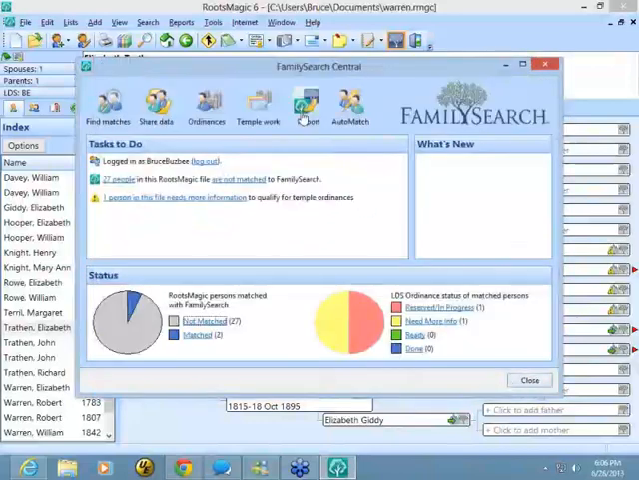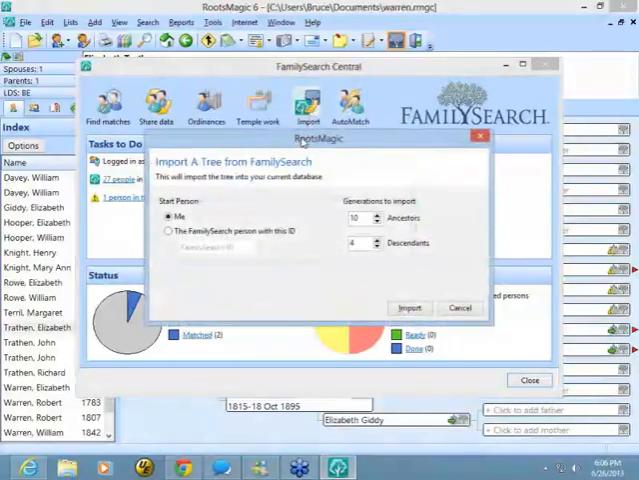The two we want to talk about here, though, are Import and Auto Match. Import lets you bring over more than just one person. From the FamilySearch person tools, you can bring over somebody as a new father or as a child or whatever. This Import a Tree feature lets you enter a FamilySearch ID and say, I want you to import this many generations of ancestors and this many generations of descendants, and it will pull that tree into RootsMagic for you.